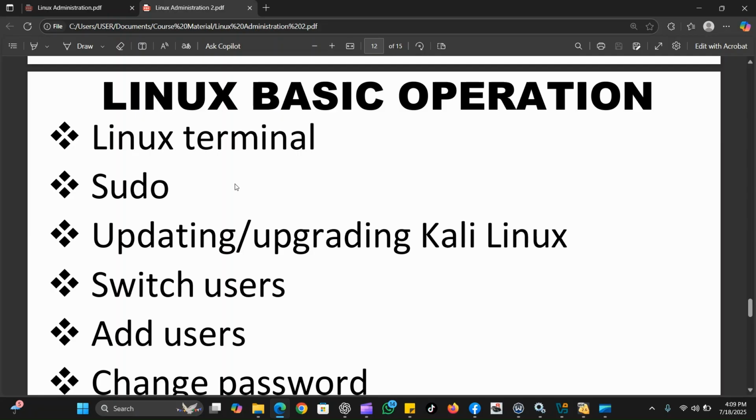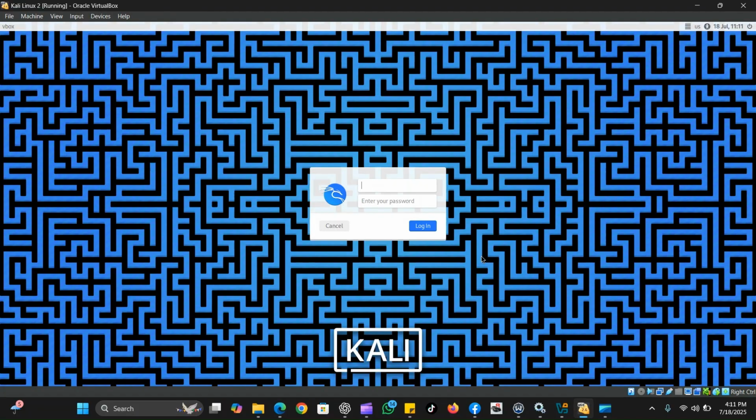Sudo means super user do. It gives a regular user account the ability to perform operations that only root can perform. We are going to see the demonstration right away. Here we are going to demonstrate the power of sudo.